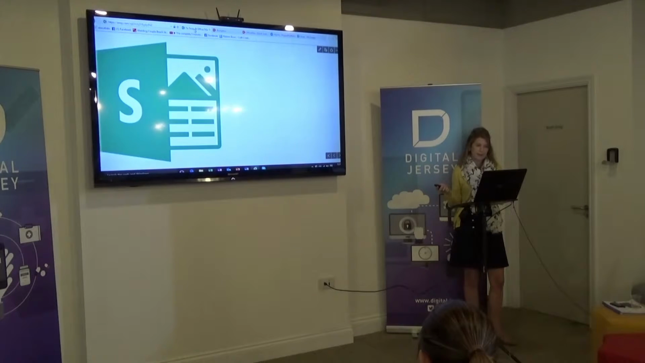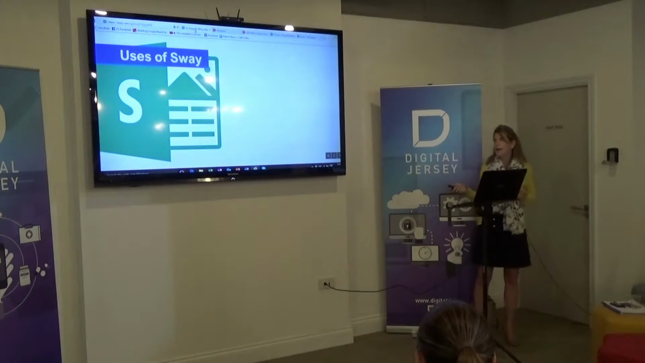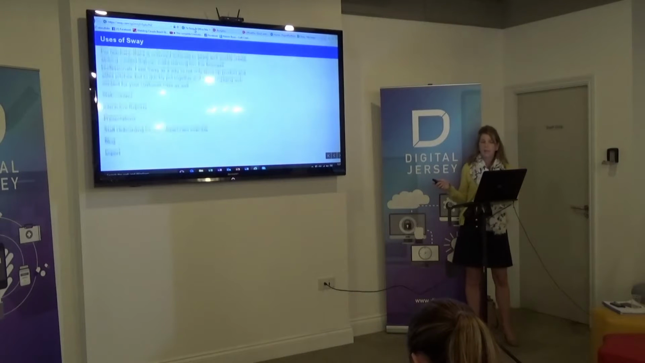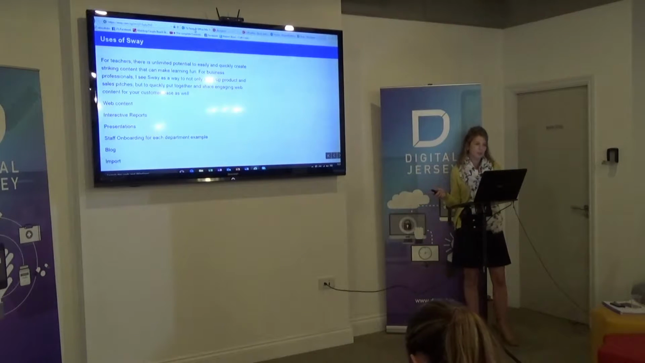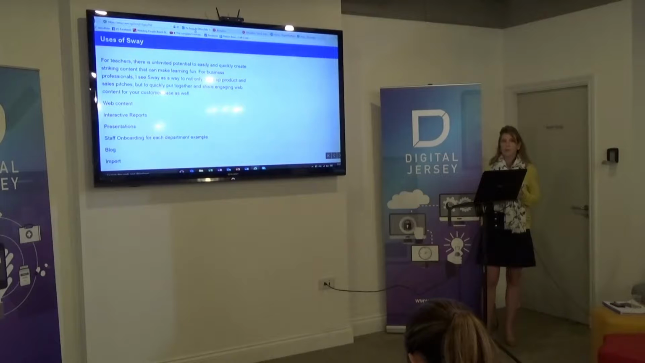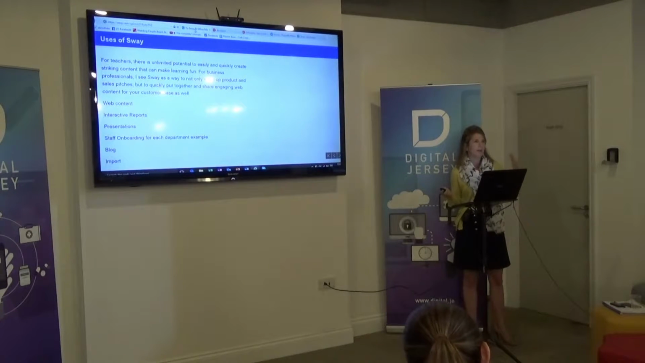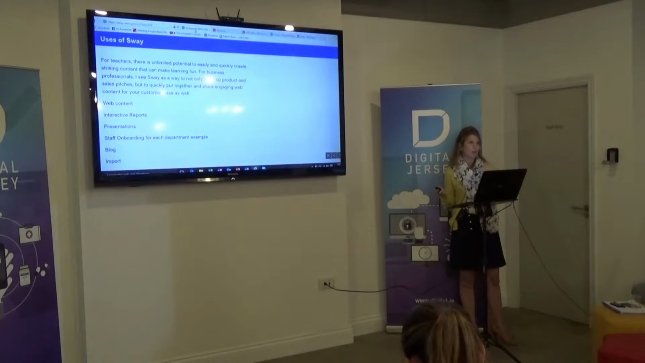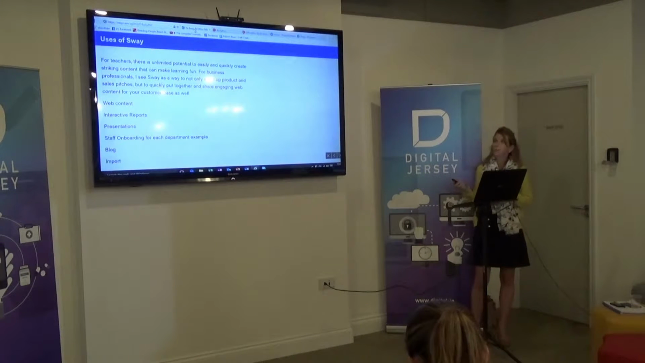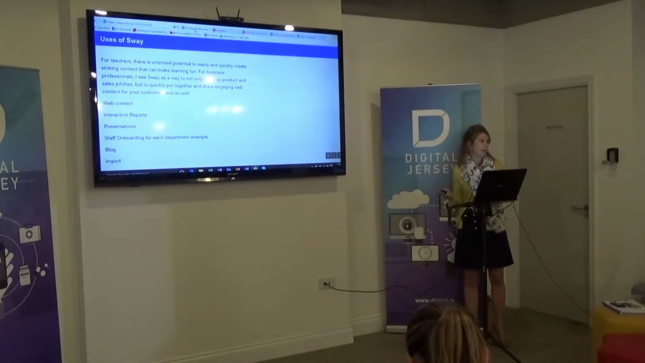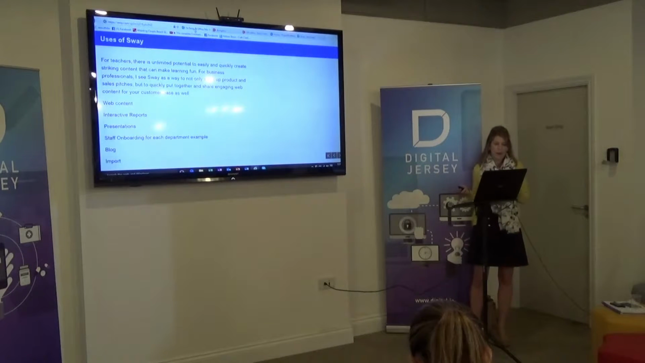So, yeah, the next slide is uses of Sway. So for me it is, like we said, a presentation tool, but it could be used for blogs. You could blog when you see the storyline effect of Sway, because it basically is a storyline, a storyboard. The blog lends itself well to Sway. Web content is good because you can embed a Sway into web pages and SharePoint.